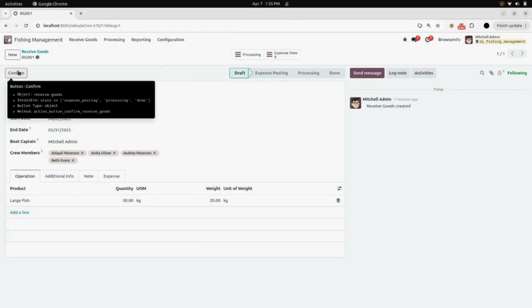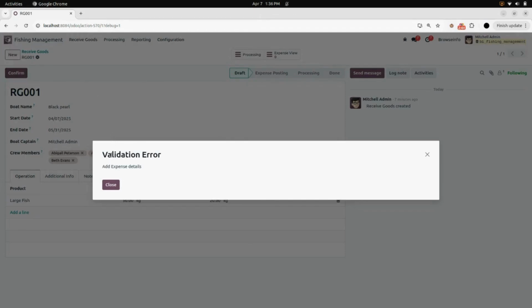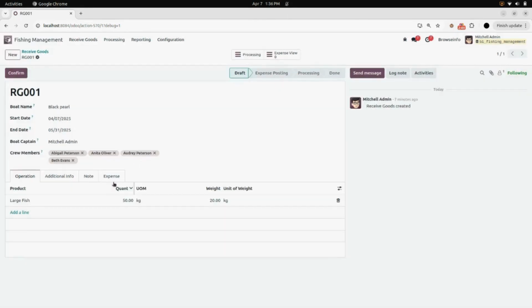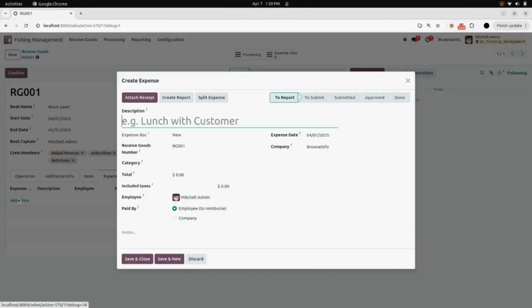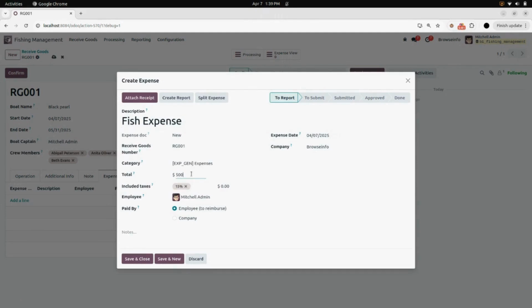Now, if I try to confirm this receive good, you will receive a validation error saying add expense details. So, for that, we will go into the expense tab. You can see in here and we will create an expense. Here, add your description. We will be adding fish expense in here. You can see fish expense. After this, just add the total. I will be adding 500 as my total. Now, click on save and close.